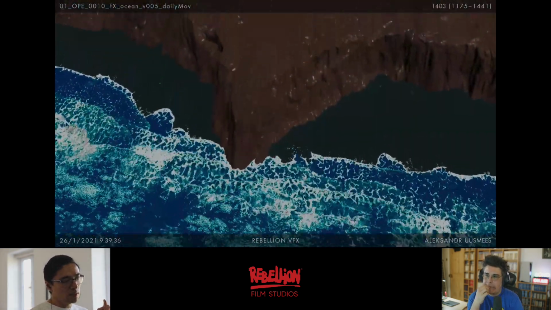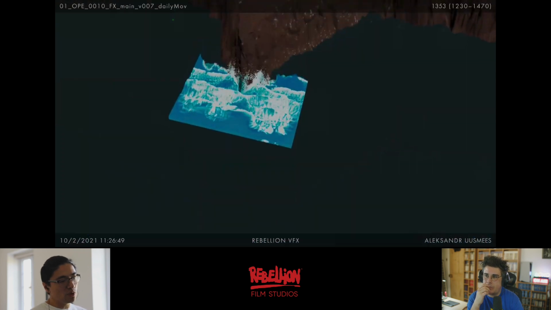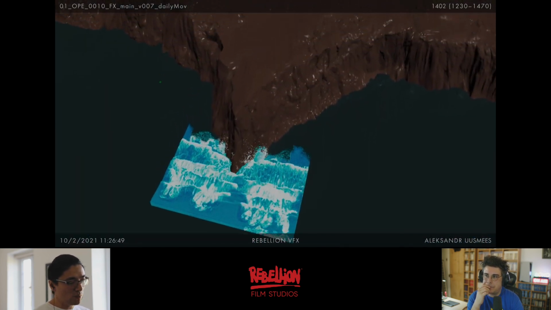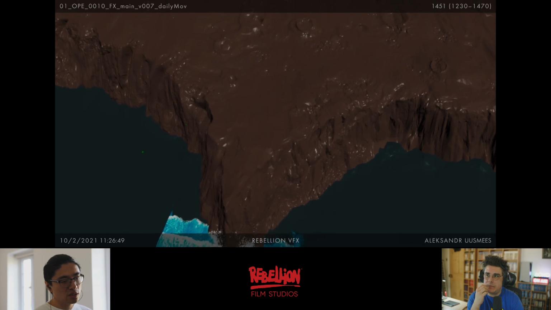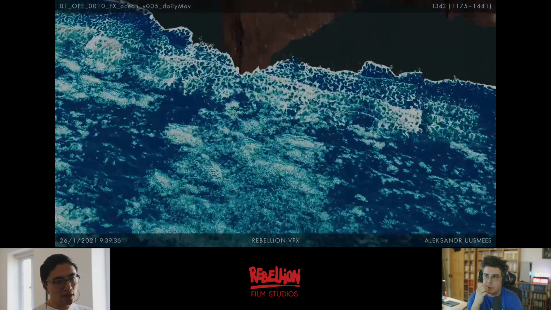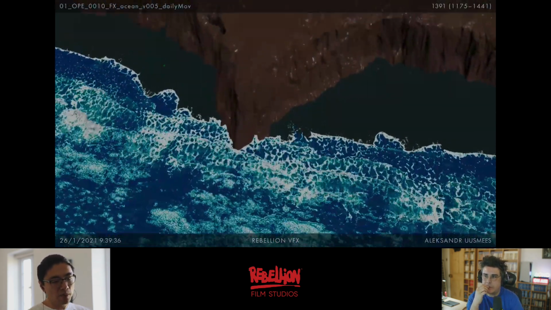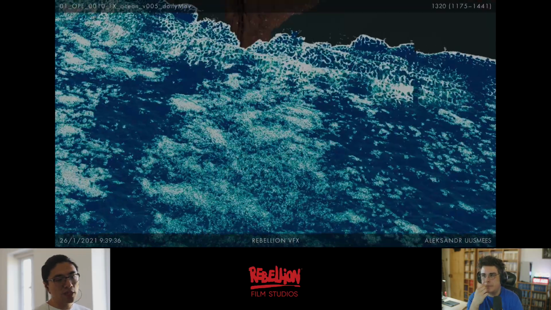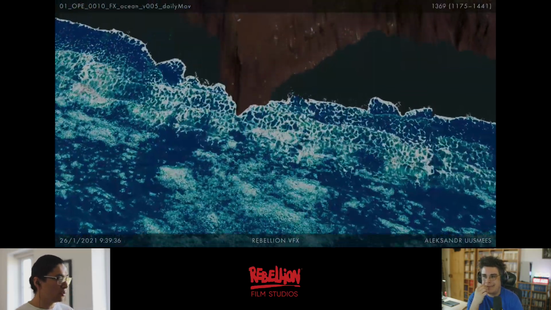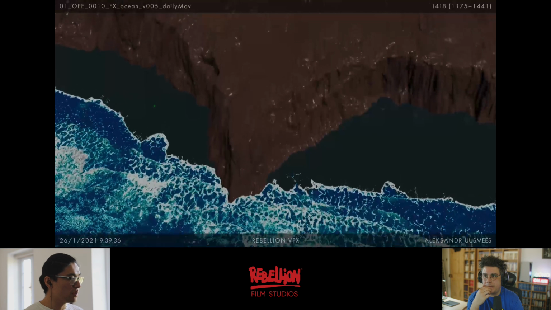For the hero simulation, which you saw later, we had to generate one patch just for the tip of the landscape to have the crashing waves a bit bigger. And then this was comped later in the compositing department to give you that extra motion.